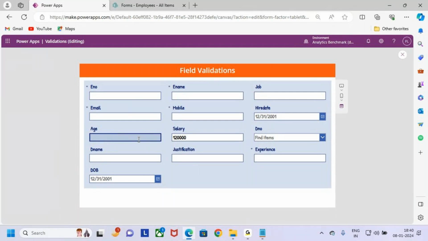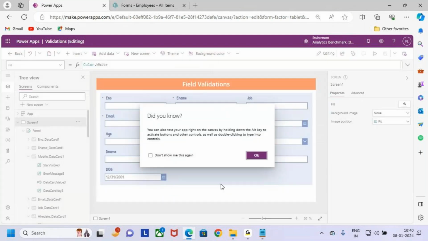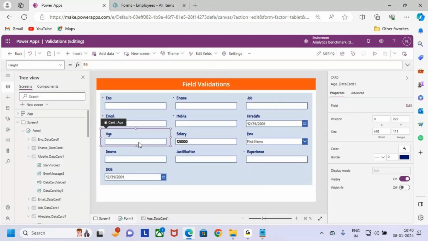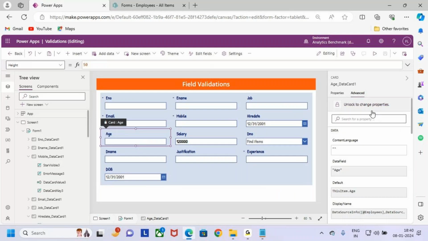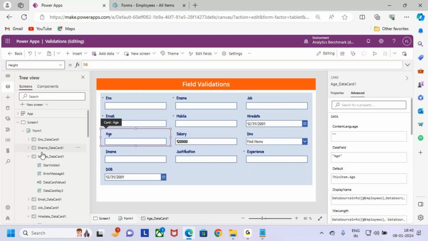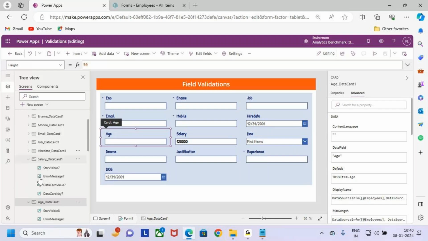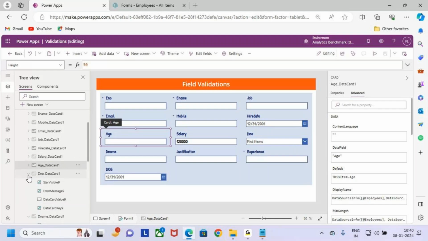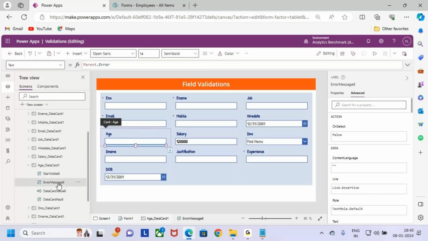Now how do I need to perform it, guys? First of all, select the age data card. First unlock the data card, and then select the age data card from here. Select the age, expand it. Now go to the error message. By default, what is the error message?